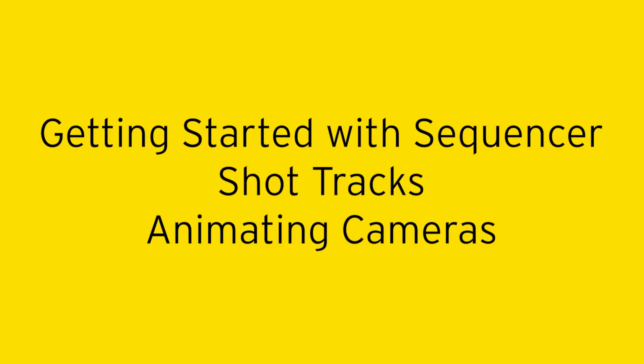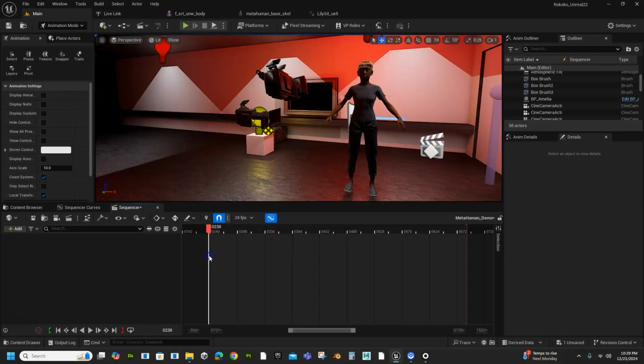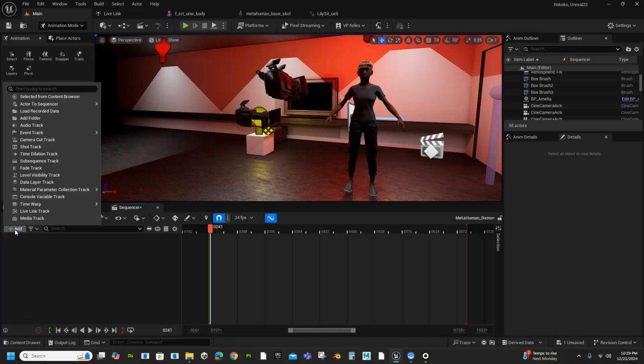The next thing we're going to do is take a look at getting started with the sequencer, talk about shot tracks, and then adding cameras and animating them. So let's go ahead and start to actually nest these sequences together. I'm going to come over here to my add button, click add, and then click shot track.